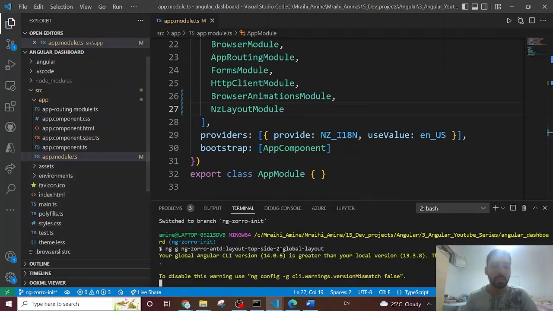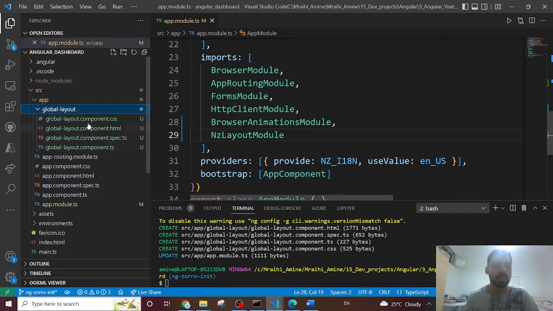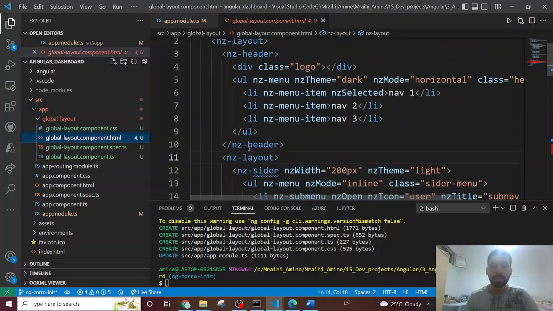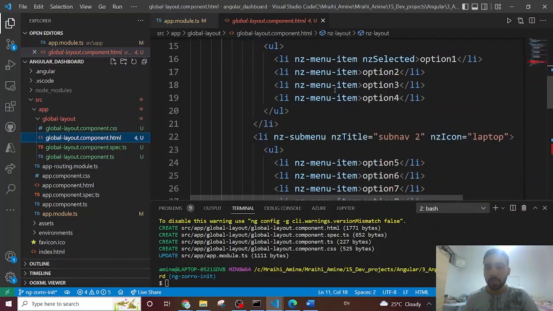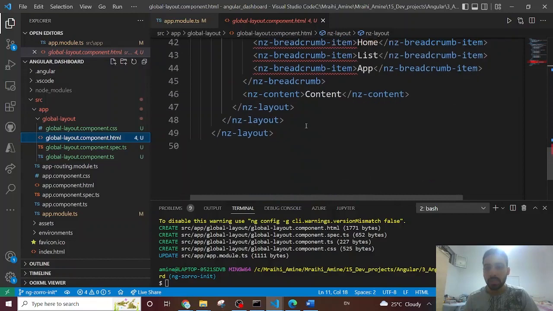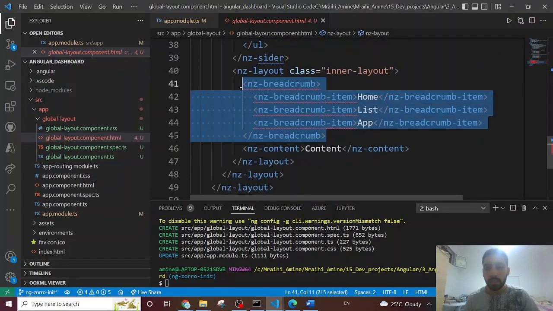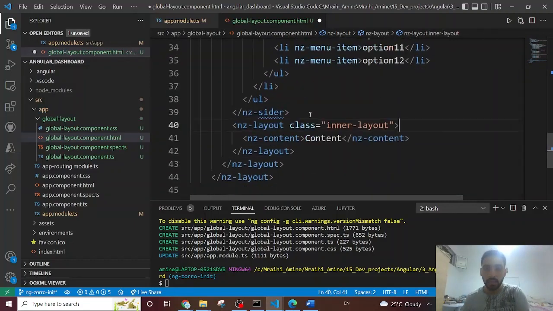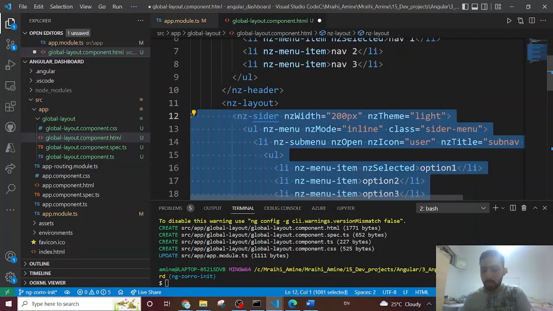Then we can see that a new component is automatically added to our project. We can see here the header, the sidebar, etc., and the breadcrumb, and finally the content. We can delete the breadcrumb. We don't need it for now. We can also delete the side navigation, the sider, that we don't need.